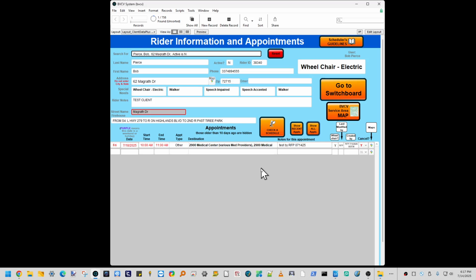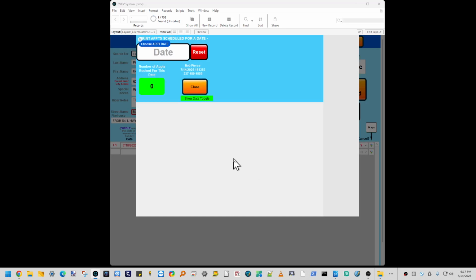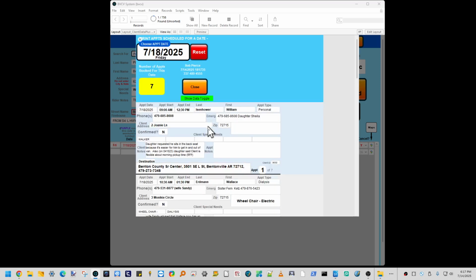Well, we can use this capability right here to check a schedule without leaving the appointment screen. You put in the date and the request is for the 18th. And so you can see the date already has 7 appointments scheduled. And so that first criteria is met.